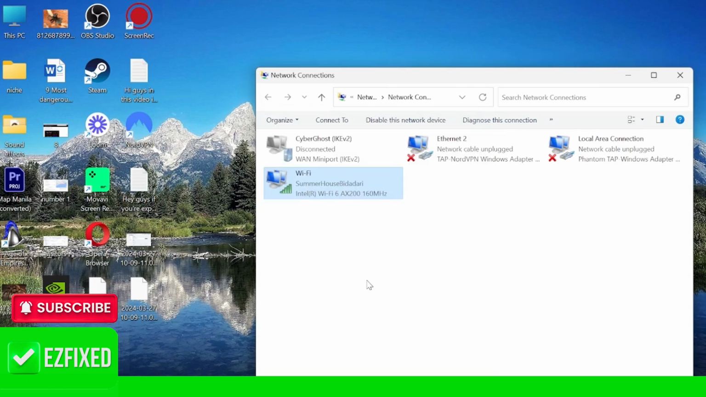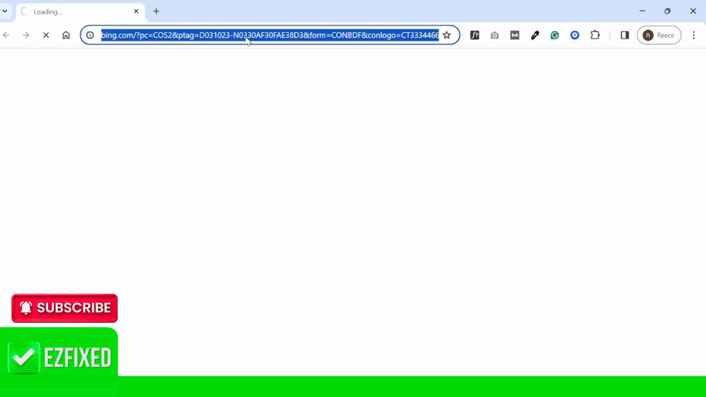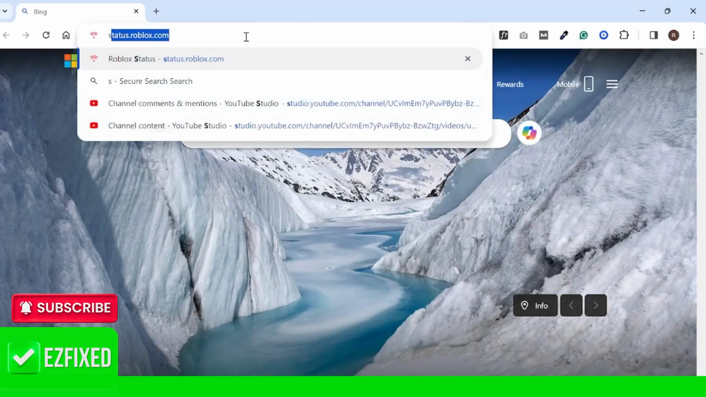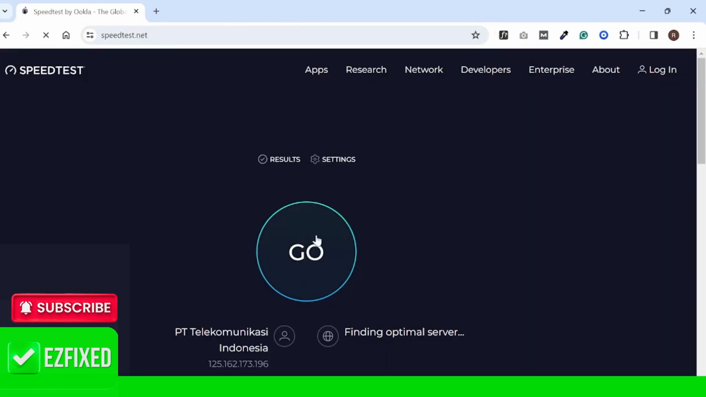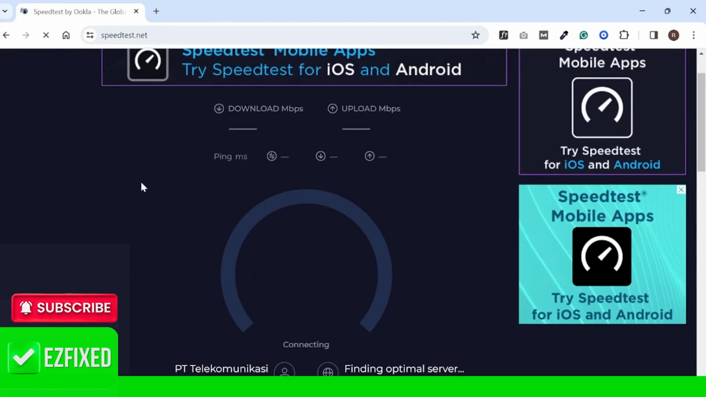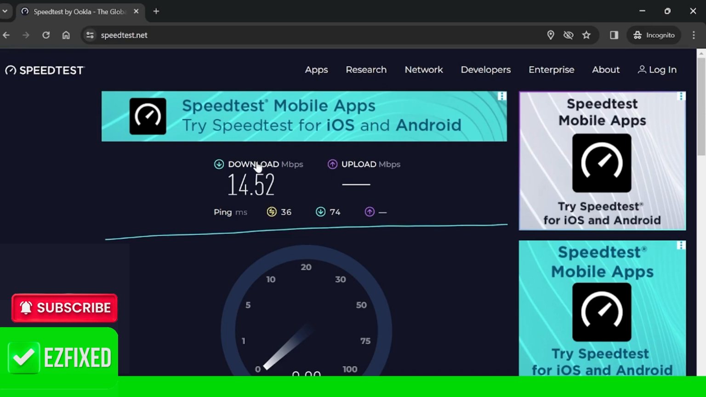Now, if we're still facing the error, then we need to check our internet speed to ensure we meet the minimum Roblox requirements. To do this, we need to open up an internet browser, and head to the URL speedtest.net. Then you just want to select Go. Roblox requires a minimum of 4 megabytes per second in order to play the game effectively, so what we're looking for here is a download speed of anything above 4 megabytes per second. As you can see here, mine's all good, it's 14 megabytes per second, so we can move on to the next step.